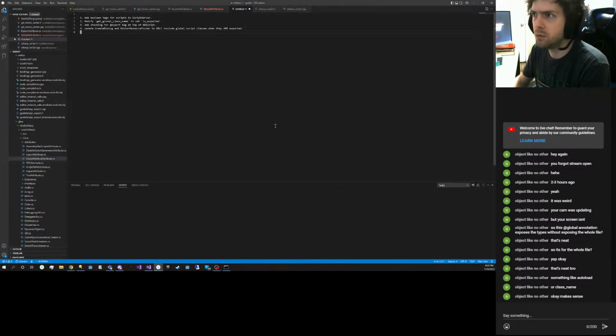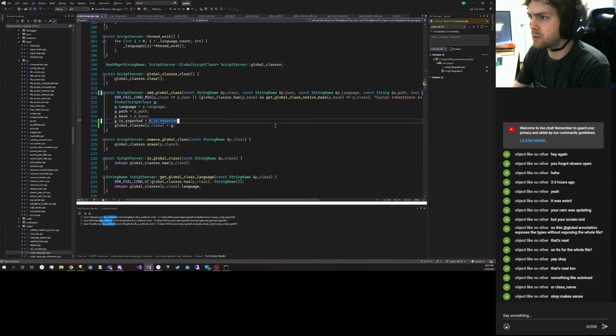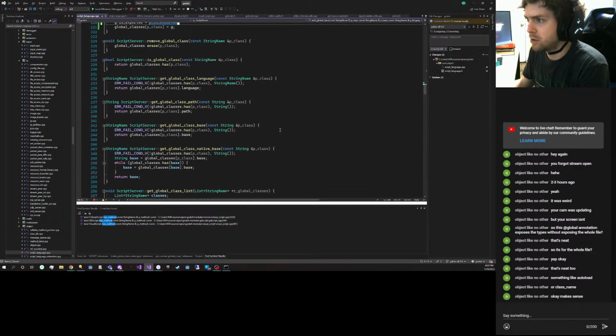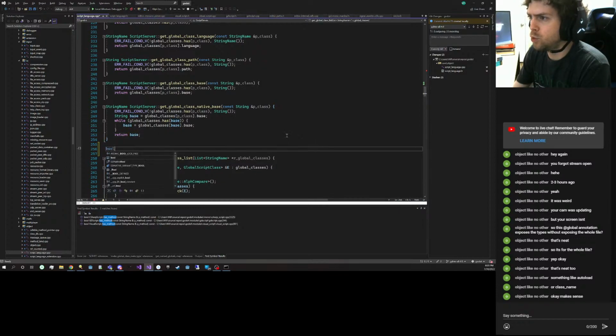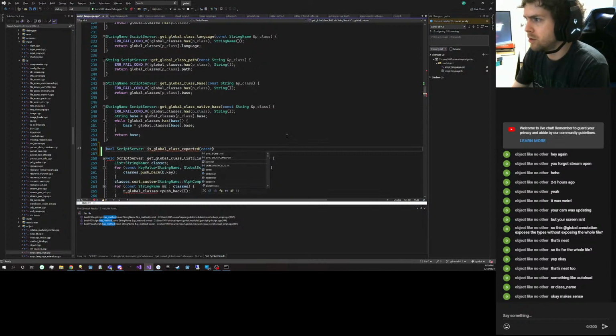Oh, which reminds me, we will need to update serialization for script server data. Which, okay, no, that's just part of one, because that's what I'm going to be doing now anyway, right? I think, because you save it here, if I recall correctly. We also need to make sure we have the is class right here. Bool script server is global class exported const string name class.